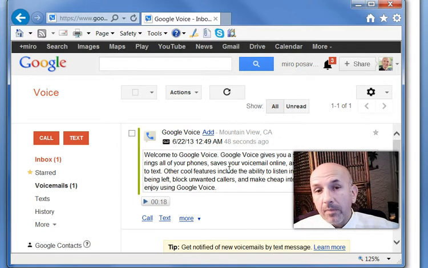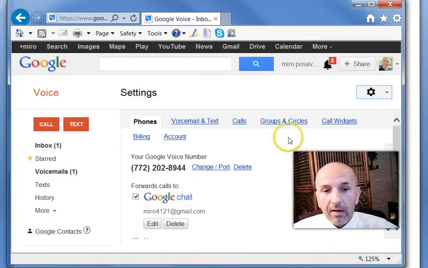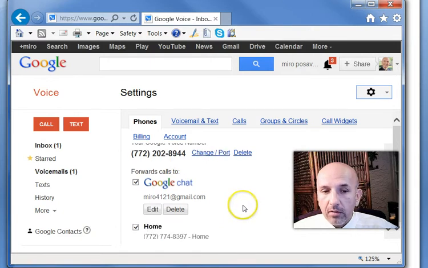And there we go. So it comes automatically with voicemail, but you're also able to split it up and move it along. So let me go back into the settings section over here. In settings, here we go. So we have your Google Voice number and forwards calls to Google Chat.